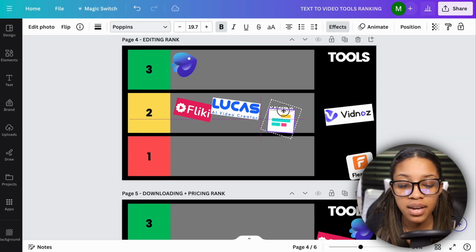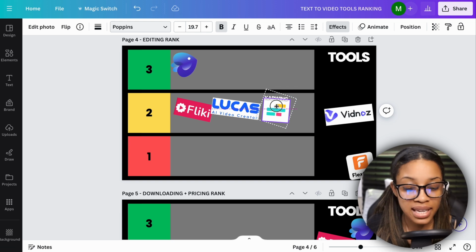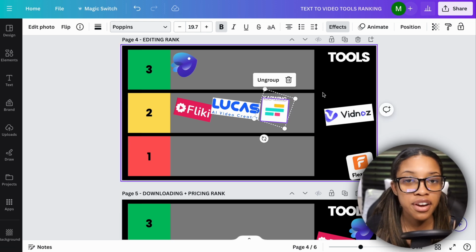Would I give Kapwing? I'd give it a 2. If I had to judge it as overall, I would give it a 1 again, but it is okay with editing, so let's be fair and give it a 2.